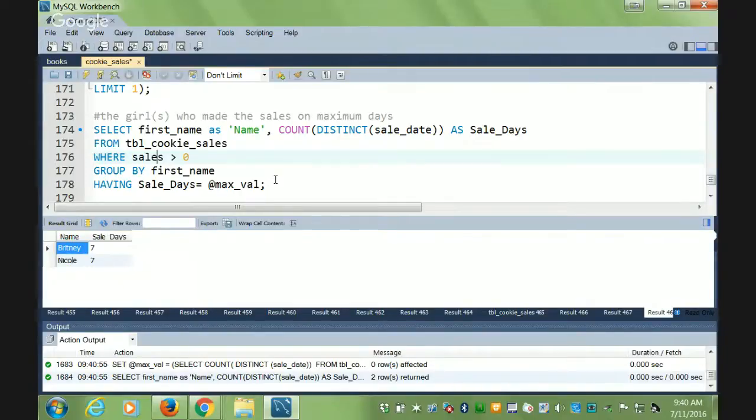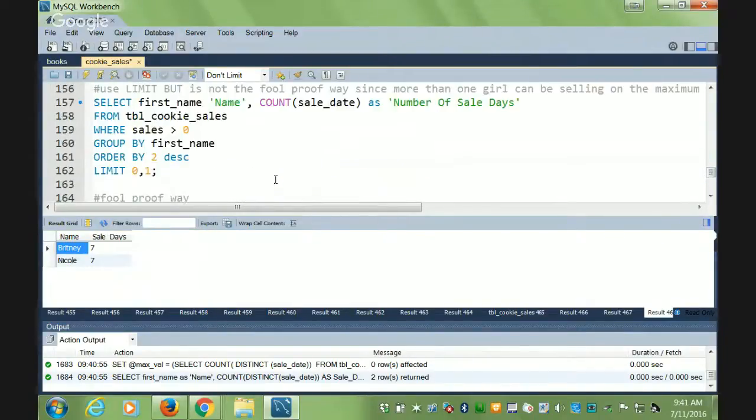So I wanted to show you that in the first one, this one, we were saying order by descending, limit 0, 1. Descending. Nicole will come first because I said descending.